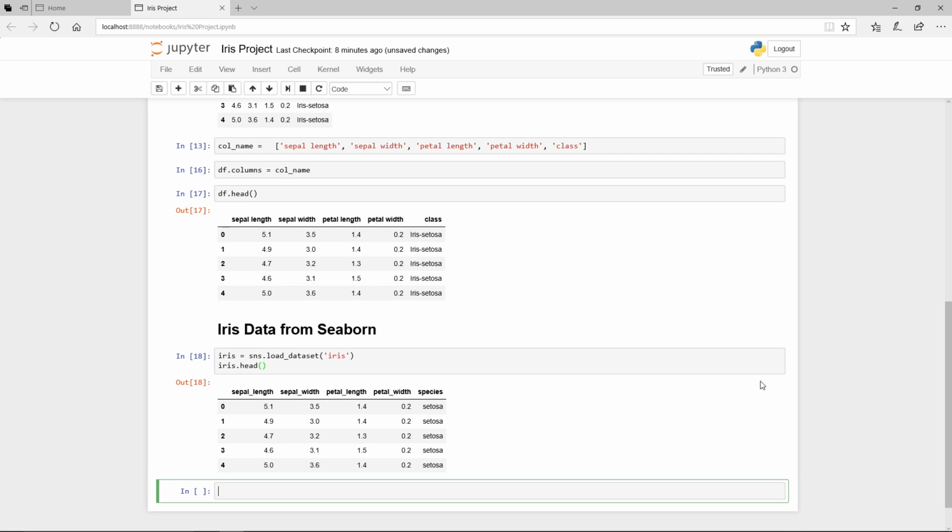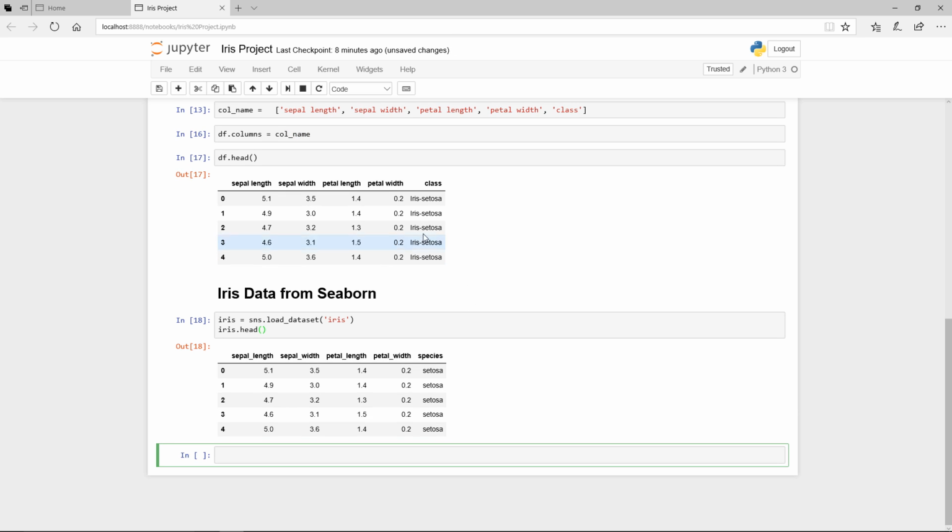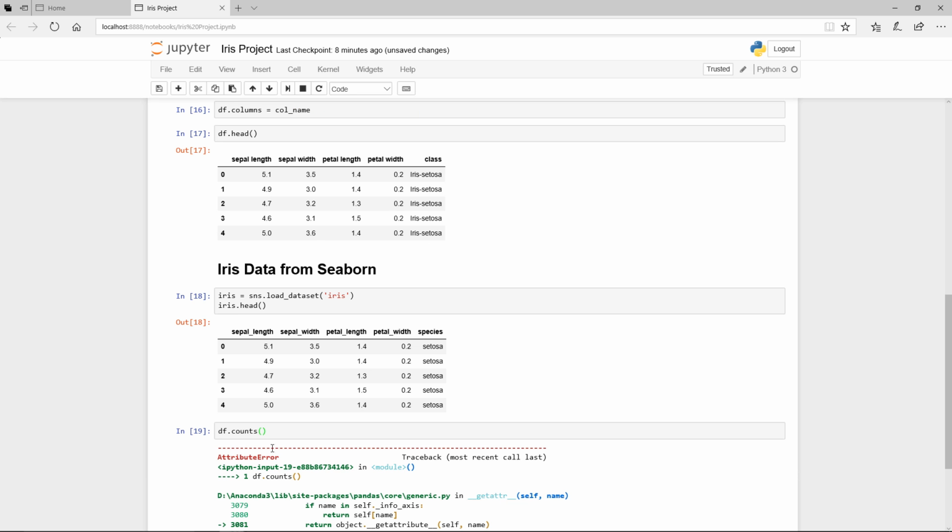Seaborn also preloaded it as a pandas data frame. As you can see, you have sepal length, sepal width, petal, so all of those are exactly the same as the labels. It's just that some of the data has been tidied up. So what we want to do now is a quick analysis. Counts, nope, describe.